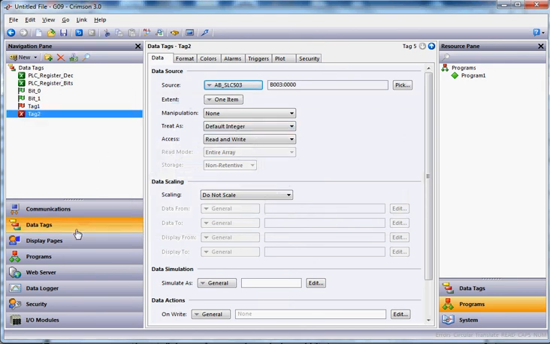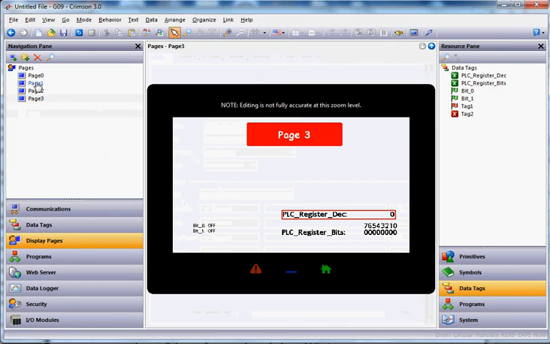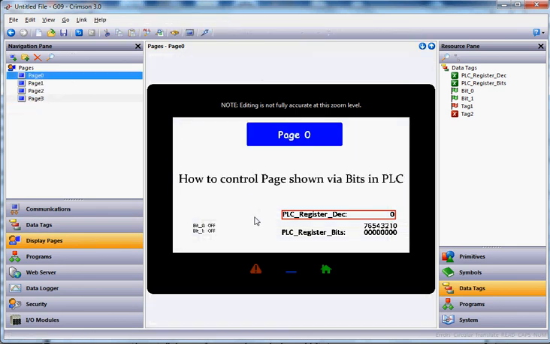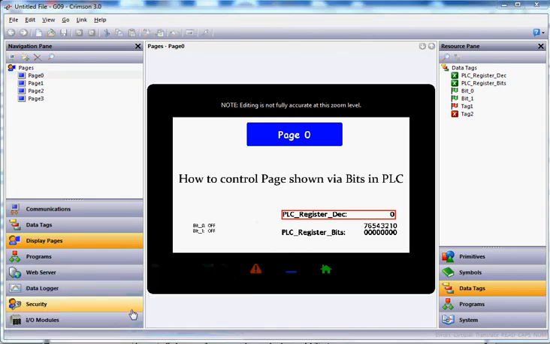So anyway, that's just a quick video on how you can use the bits in a PLC to allow you to navigate to different pages in your HMI for Crimson 3.